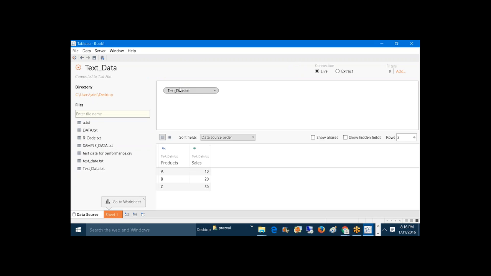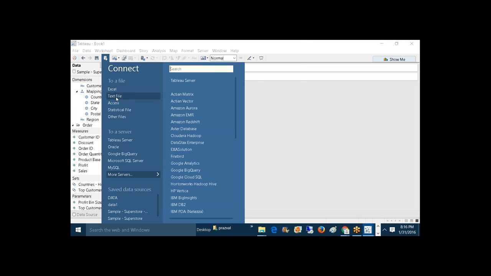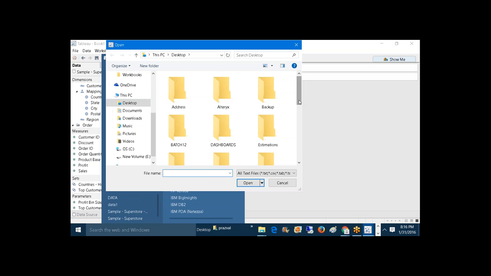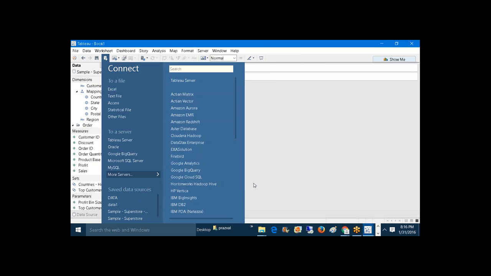Just click on, oh, it's wrong, not text data, it's test data. So let me close this connection. Again click on connect to the data, click on text file. It is the test data, not text data. So test data, click on open.